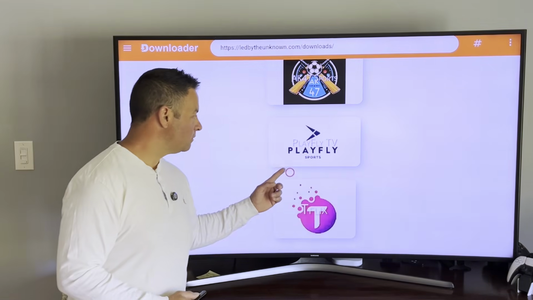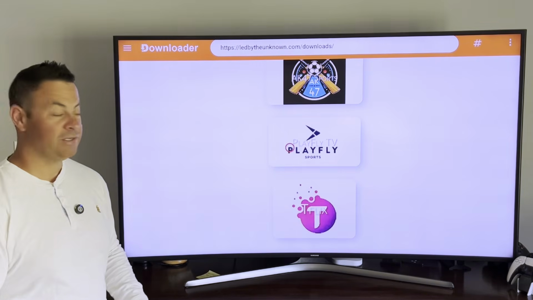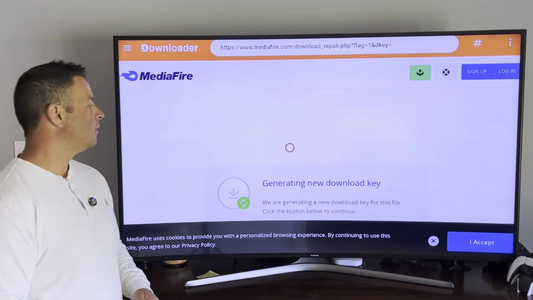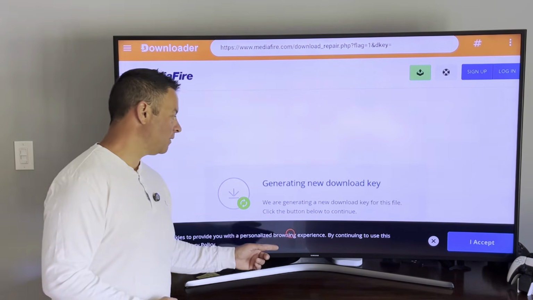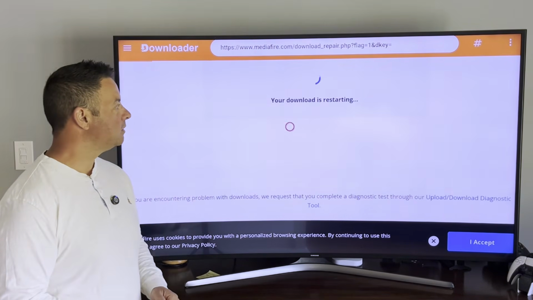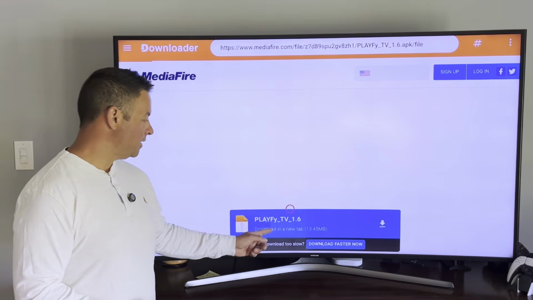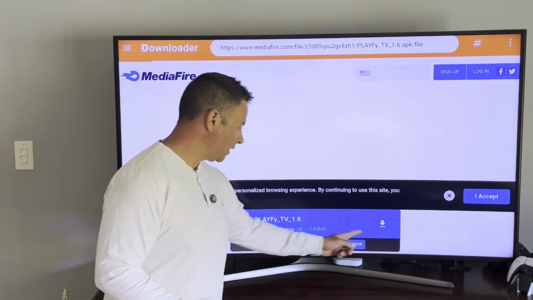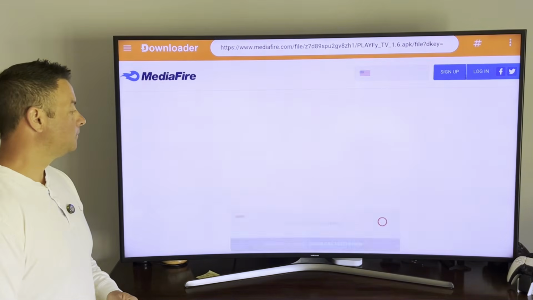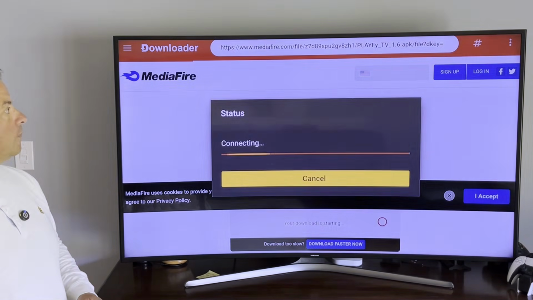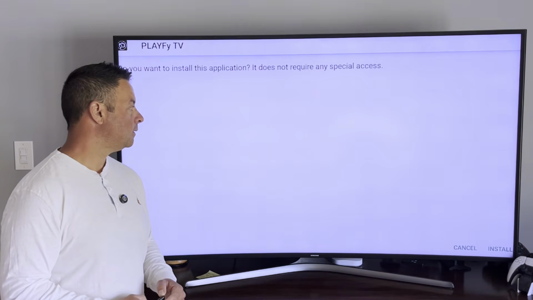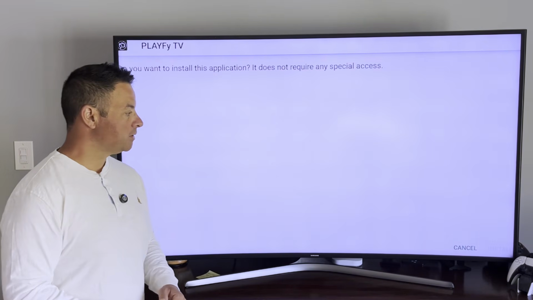More sports, more live TV. We can do the same here. Come on down for a little bit. Give this countdown a few moments. And then here we have the application, little white arrow, click on it. And then it starts the download process. Bottom right, click install.